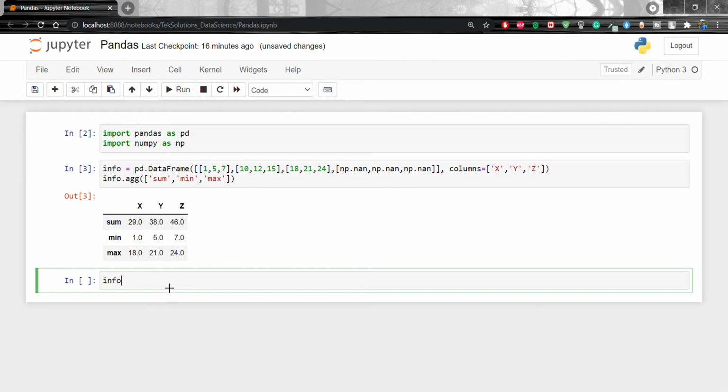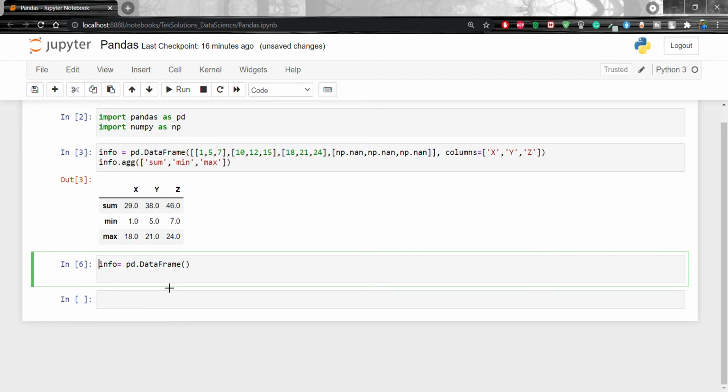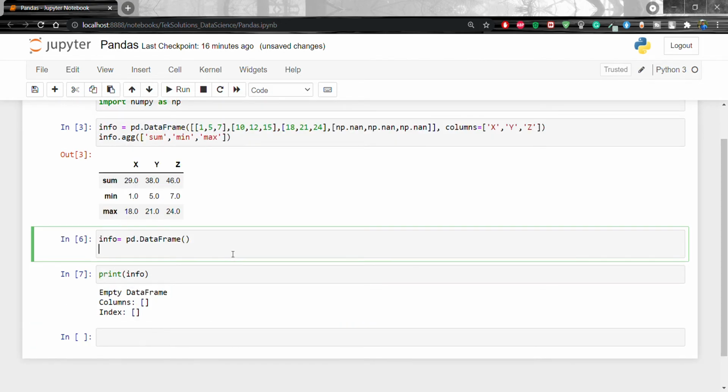So now I am going to create an empty data frame, pd.DataFrame. Right, this is the empty data frame. If you shift enter and then print info, it shows the empty data frame. Right, in the first or second video I showed this example.